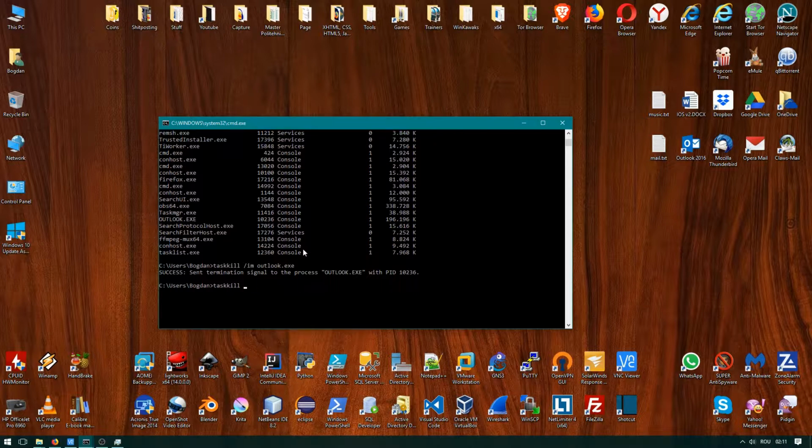You can also kill a task remotely, as I showed before, by typing a remote IP, a username, a password, and the image name or process ID.